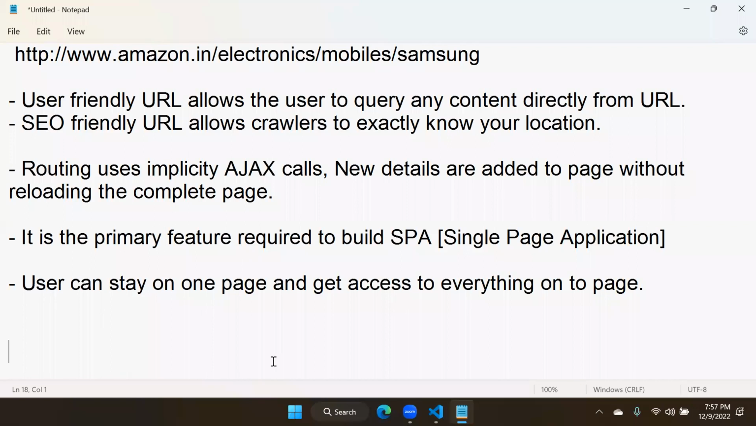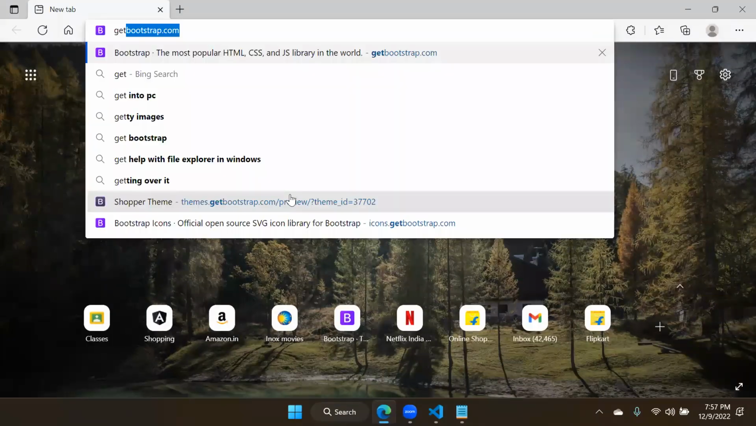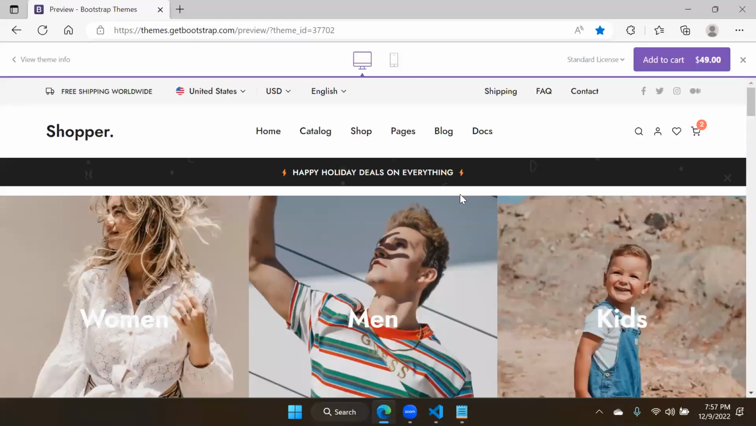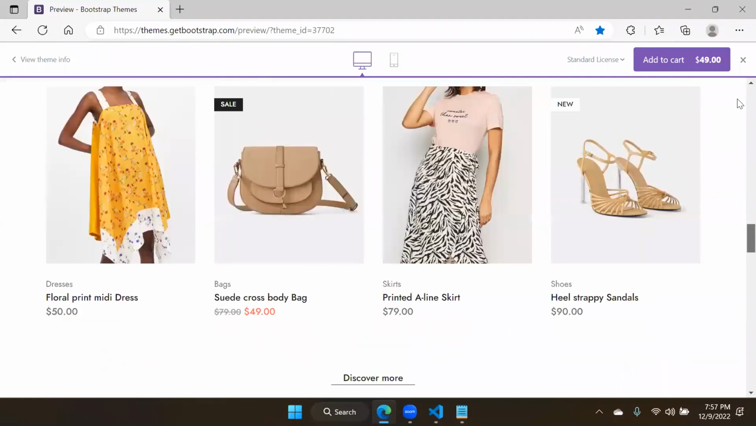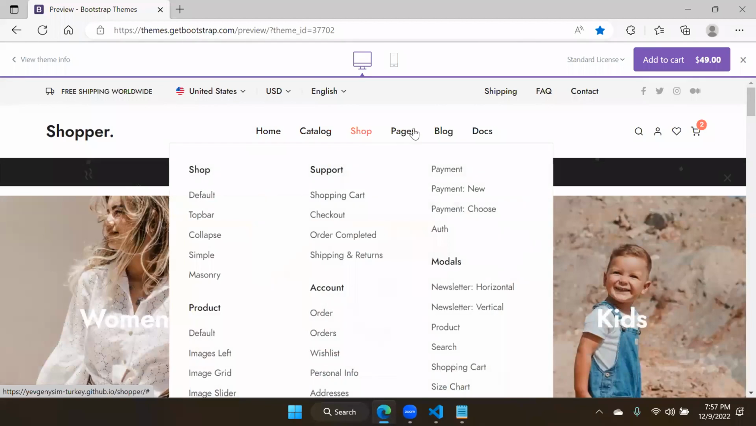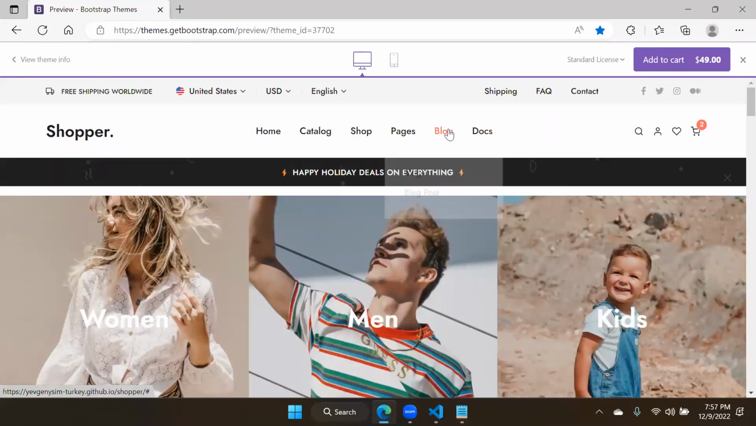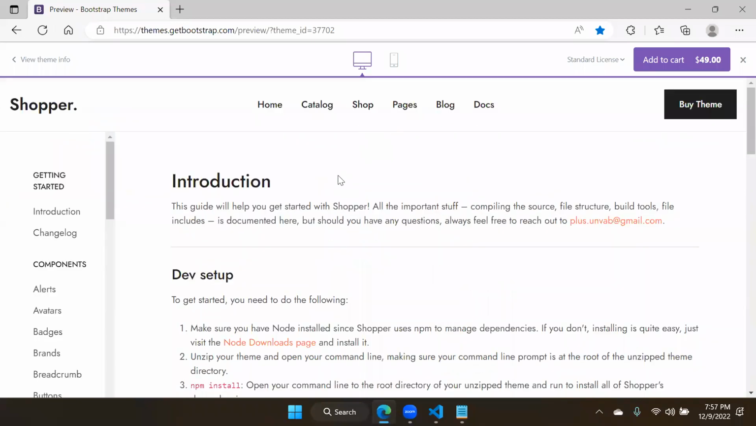That means what we do here. Suppose you see some templates, when I show you here, suppose I get a bootstrap theme. Suppose this is a website template, a simple website design template. Now I click on any category, any option. What happens is, when I click on any option, it will navigate to that location. It should not navigate to that location. It should bring that and show it here.